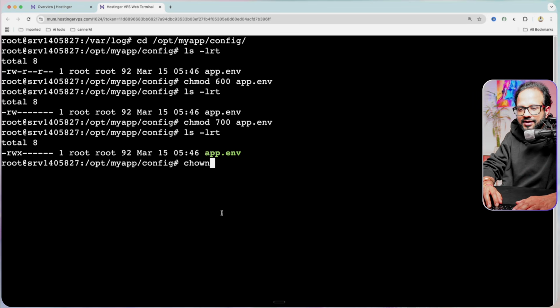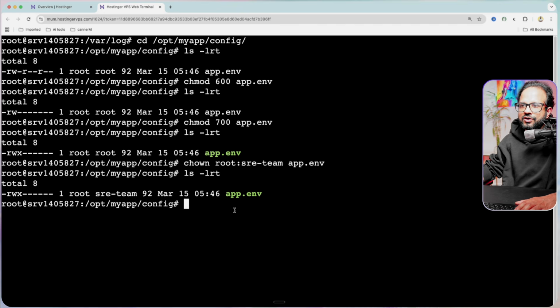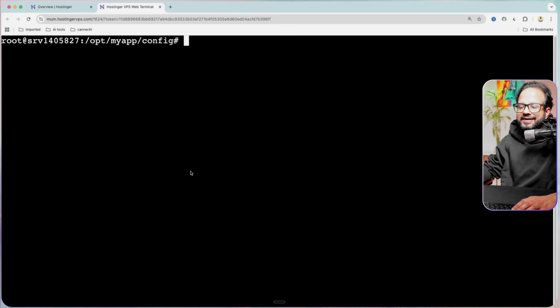Okay, and change the owner. Let's say I want to change from root to sre team. Which file? This particular file, app.env. And if I do ls now, you will see it has been changed to sre team as the owner of the file.